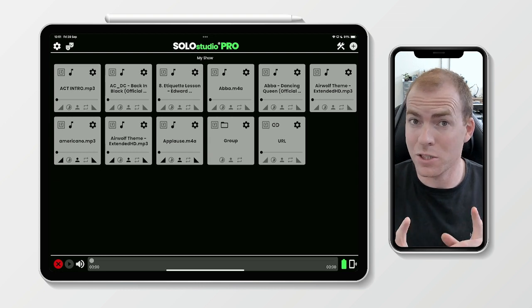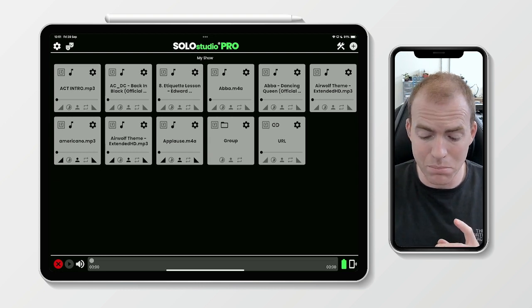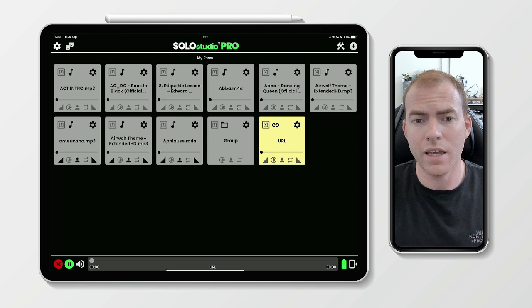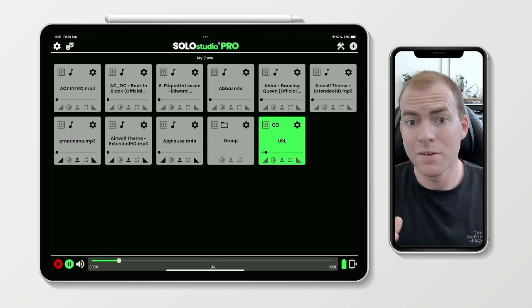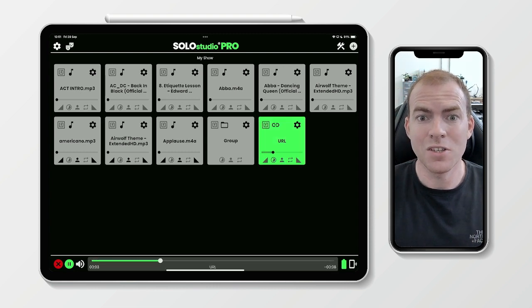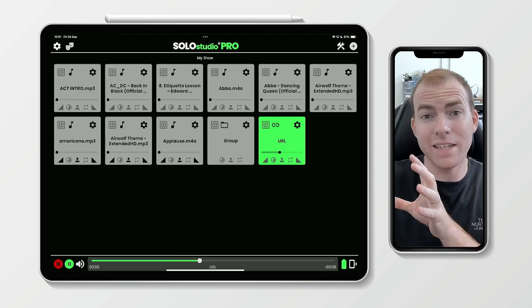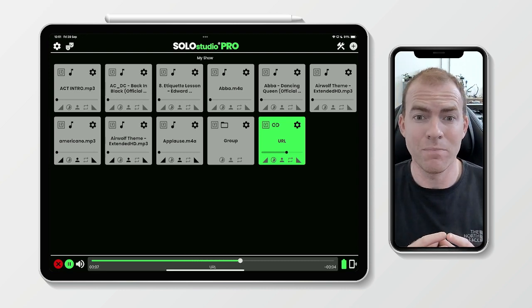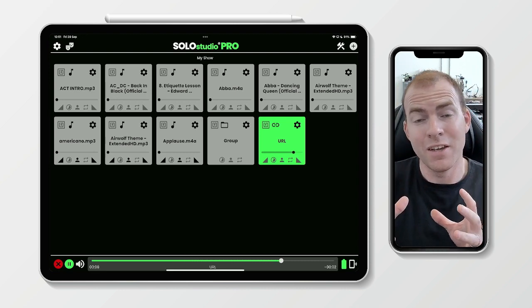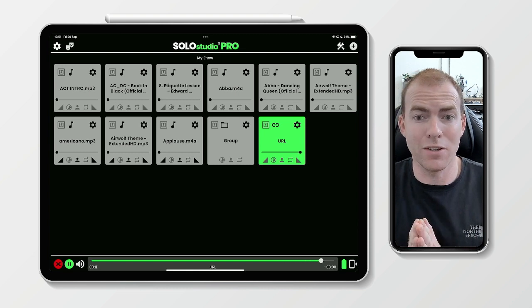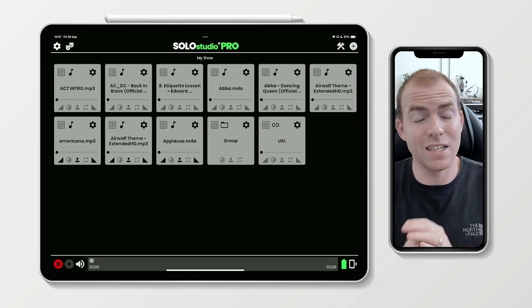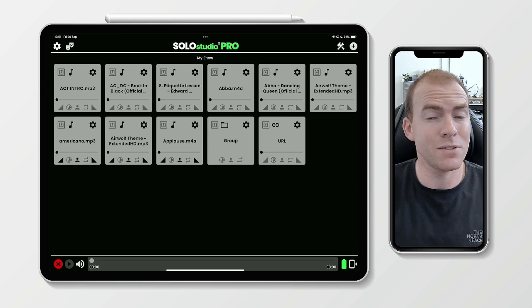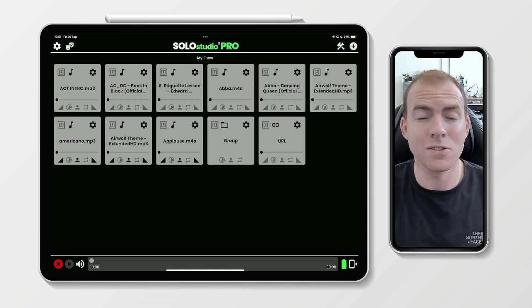Now, like I say, make sure you've got an internet connection, but then on simply queuing that URL, it immediately begins playing the URL. So how is it doing that? Well, we're pulling the data live from our server, from the server that is hosting that MP3 file, and then playing it back. And it's as simple as that. And that is how to use URL queues inside SOLOstudio PRO.